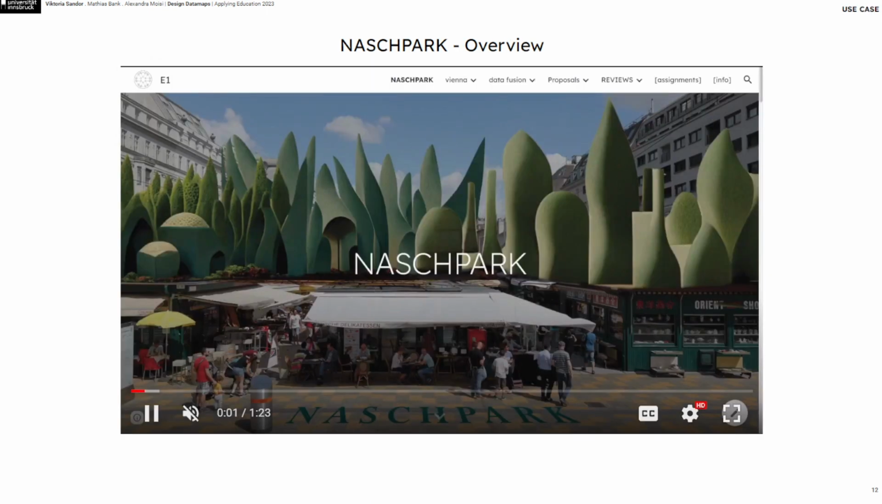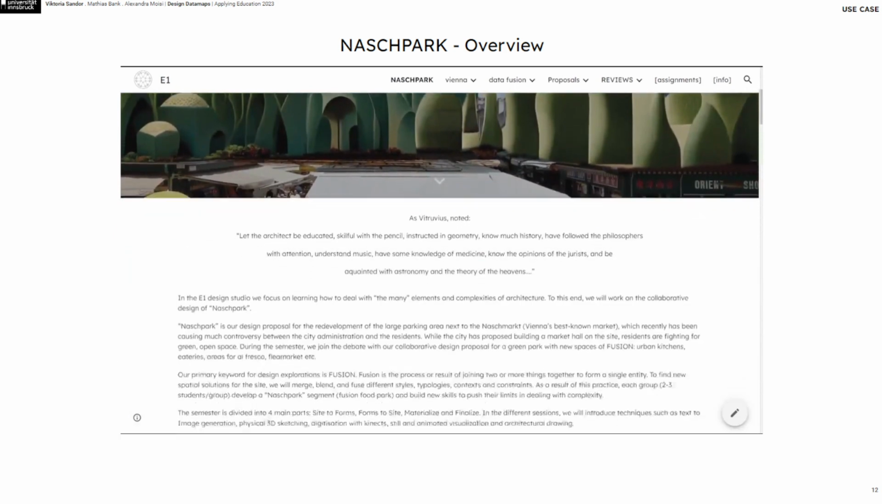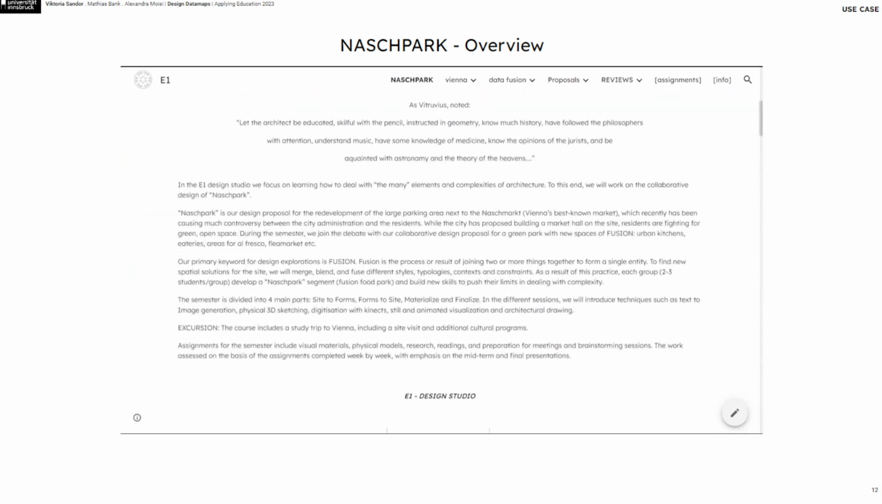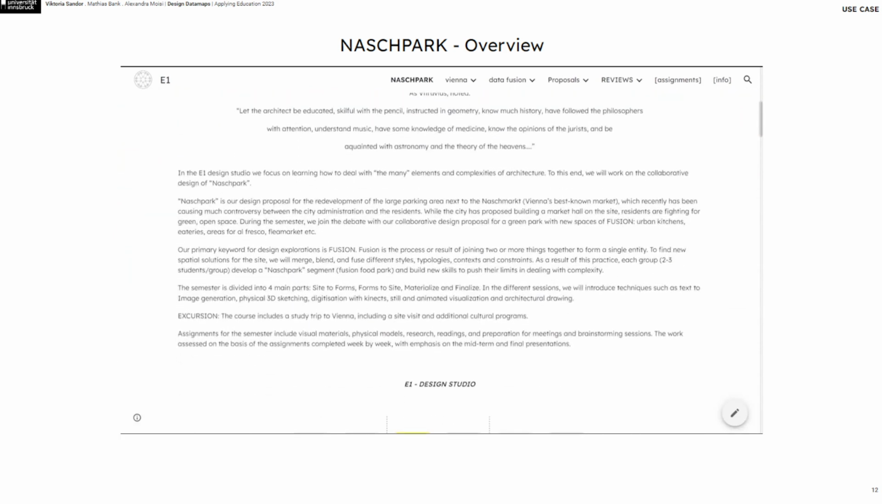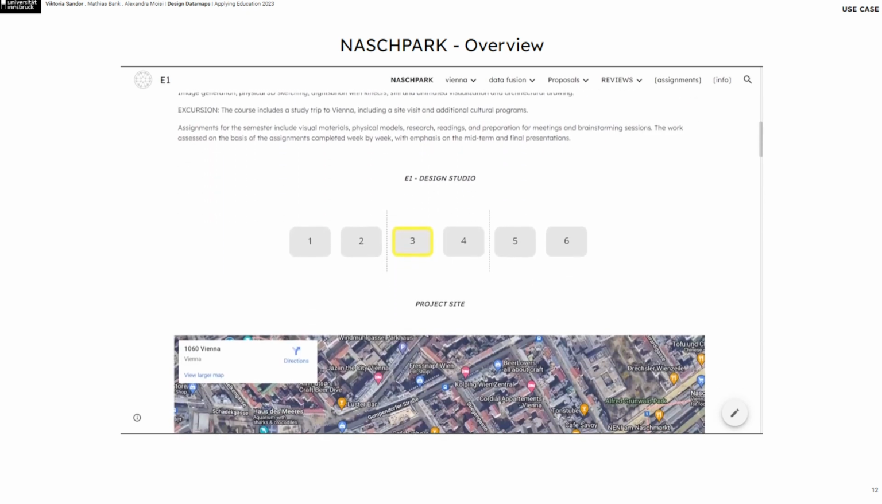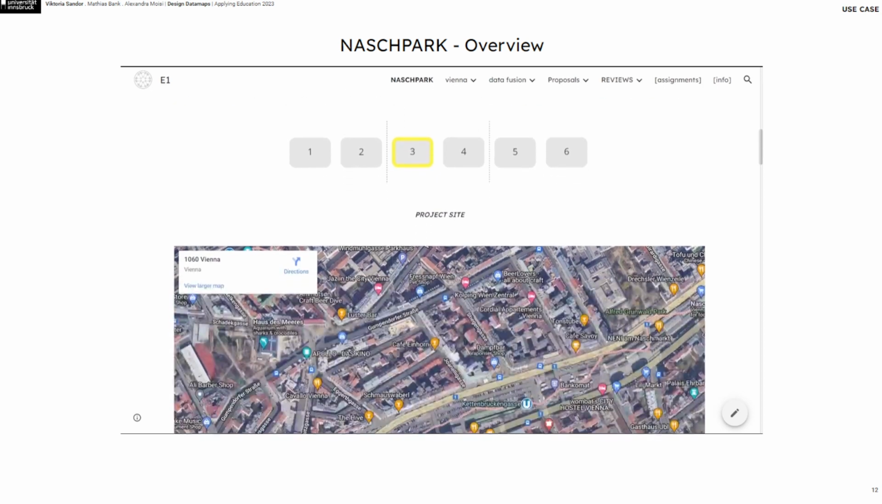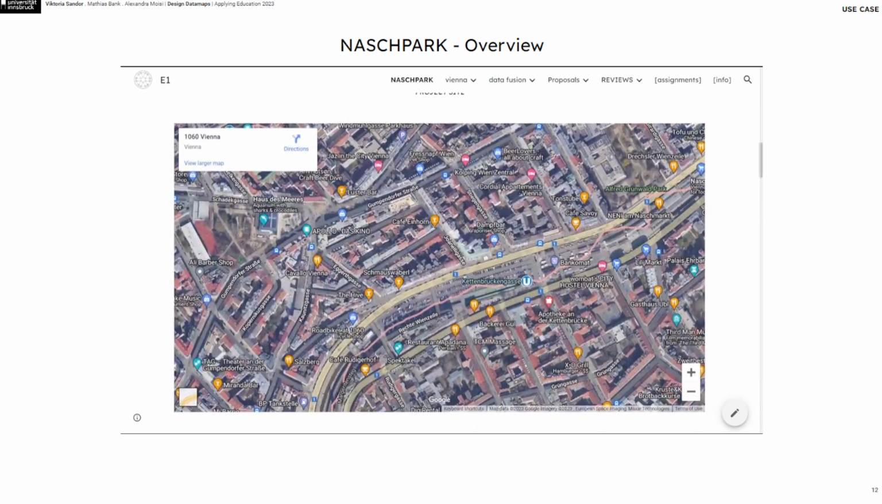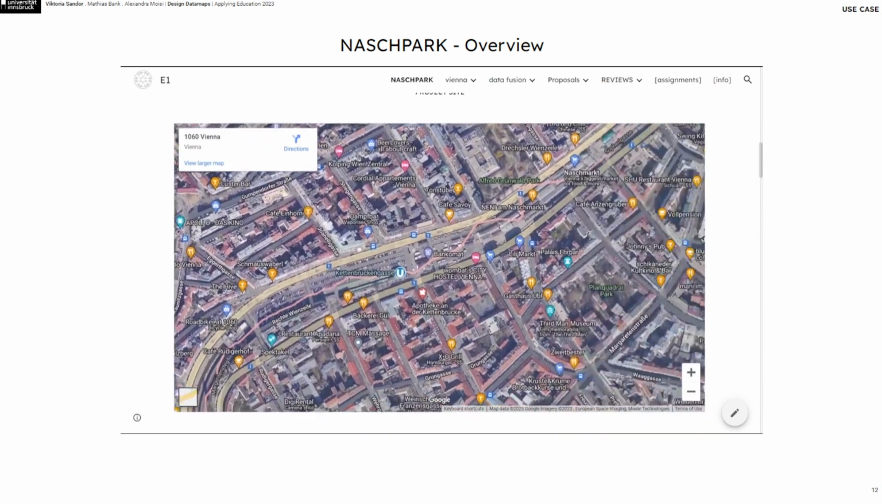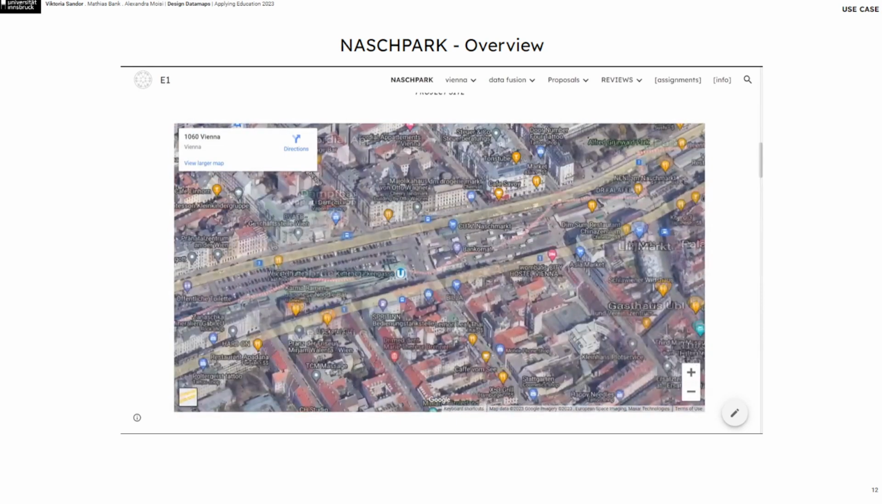To showcase our method in action, I would like to present one of our courses, Nash Park. Nash Park is a collaborative design proposal by our third semester bachelor students, and they worked on transforming a large parking lot in Vienna into a green area that combines a park and tiny little markets.